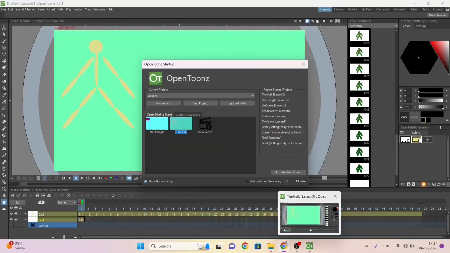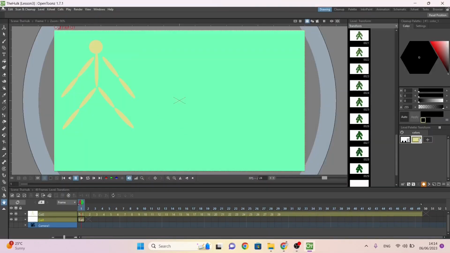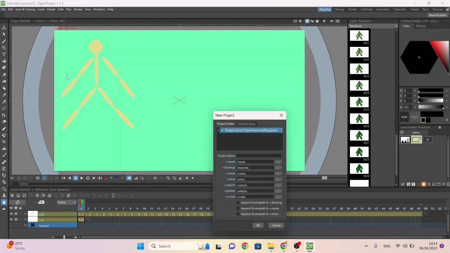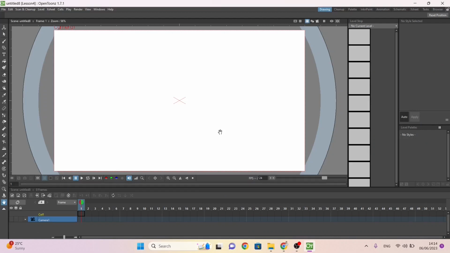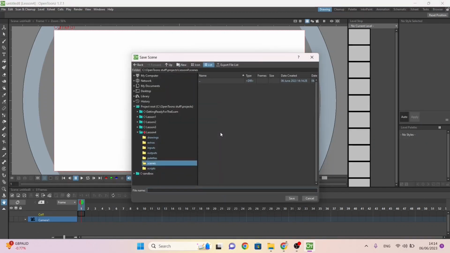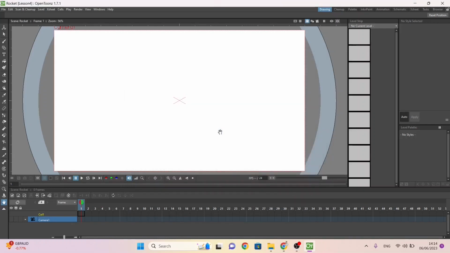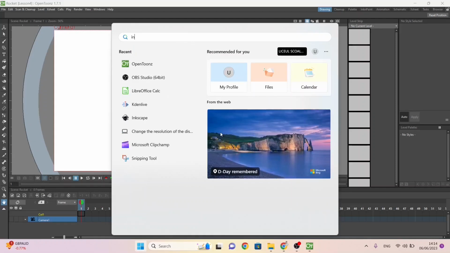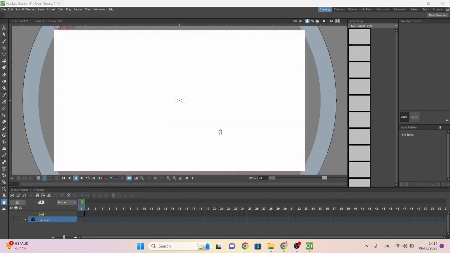So let's start by going to OpenToonz, and we're going to go to File, Project Management, New Project, and it's going to be lesson 4, as I'm sure you can predict by now. And we're going to save it. And again, we have only one scene, so we're just going to call it Rocket. And let's open up Inkscape, which is also free and open source, as you know.